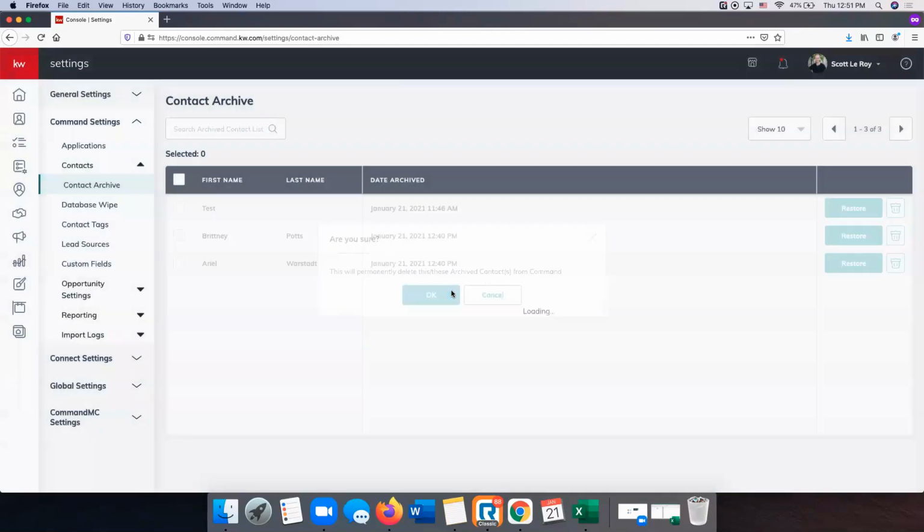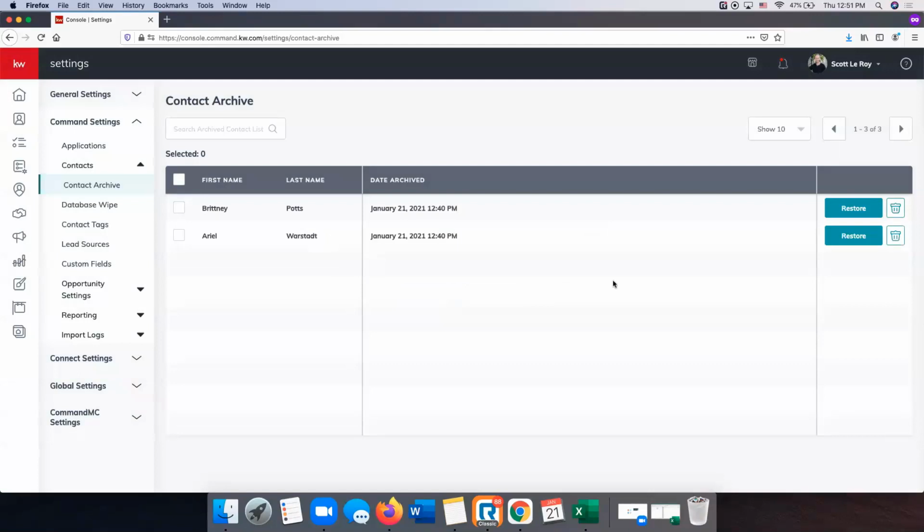If I click delete, that contact is now permanently deleted. I also want to point out, Ariel and Brittany are currently in the archive. If I were to try and add these contacts into my database, it would block them from being added. It will say that they already exist. So if you run into that problem, make sure that those contacts aren't in the archive. Then you can choose to either delete them or add them back over.